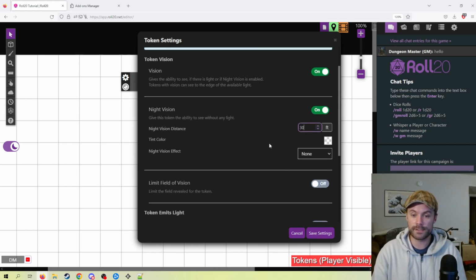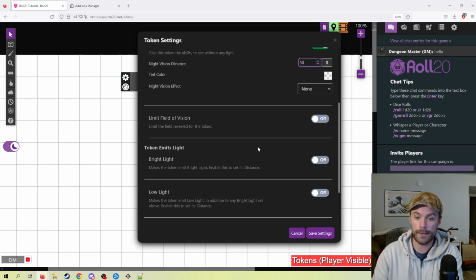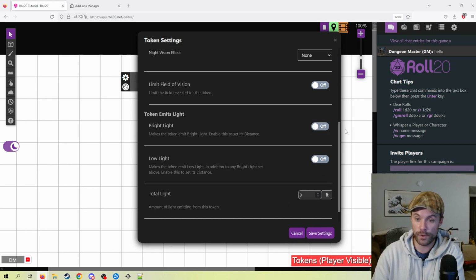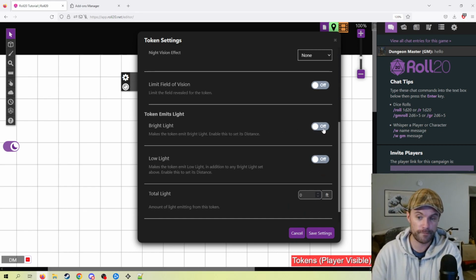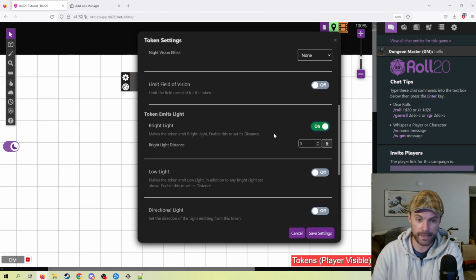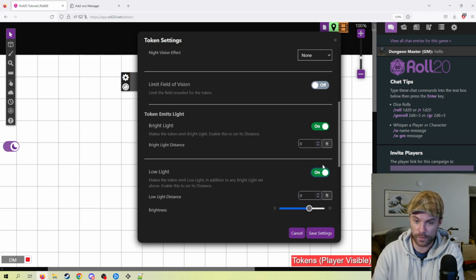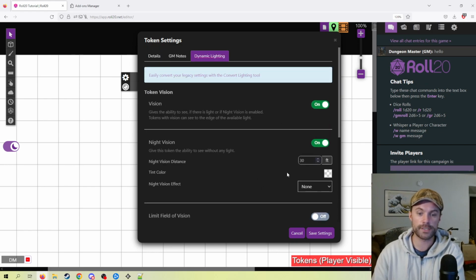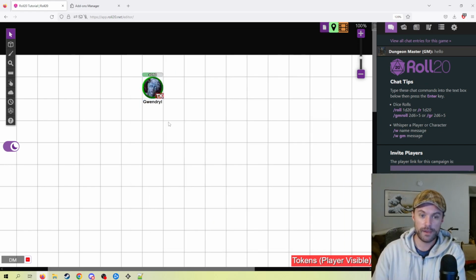And there's some other settings that we're not going to deal with yet. Now, if this wasn't somebody with dark vision, or maybe it's dark vision and they also have a lantern or something, that's where we need to go and change something like this. Token emits light. Maybe they're carrying a torch. We'll turn on bright light and say that it's 20 feet of brightness and then 20 more feet of low light. This is where you would do that. For now, I'm not going to worry about these settings. We're just going to establish dark vision. Now this is ready to go.